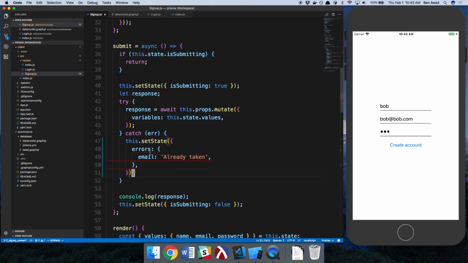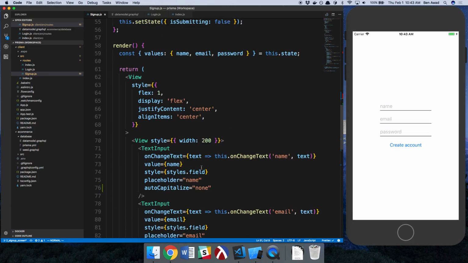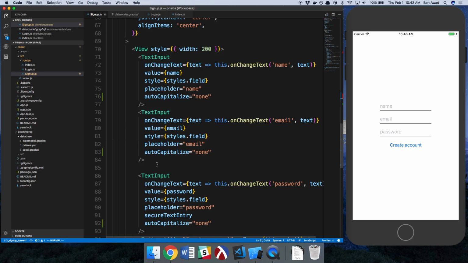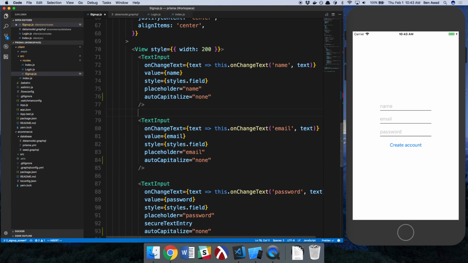So how do we display this? It just doesn't like it because we're not currently using errors. So how do I display this message? I'm just going to have a text that pops up underneath email or maybe on top of email. And now I'm just going to say errors.email.